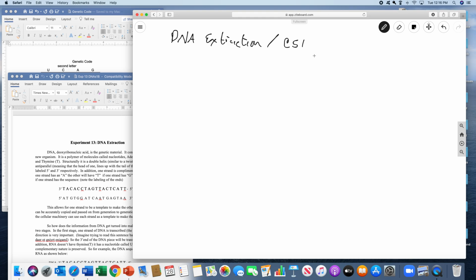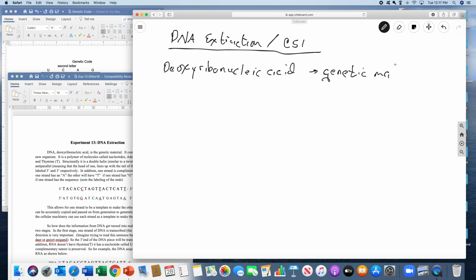So let me talk about DNA. I'm going to do this a little bit differently because I'm going to refer to the actual experiment itself. You have a copy, so you can go through this. So let me explain DNA. DNA stands for deoxyribonucleic acid, big words. And this is the genetic material. This is the blueprint to make a whole new you, or a whole new organism.